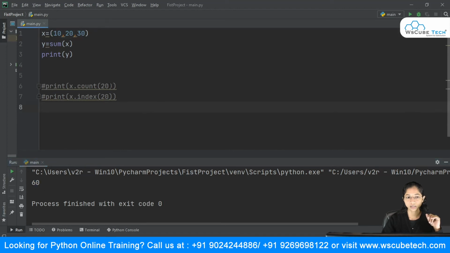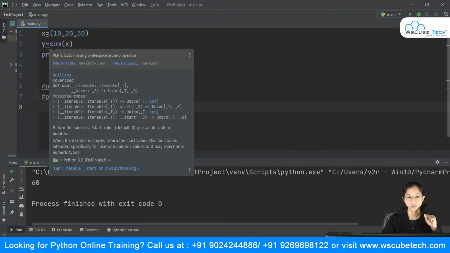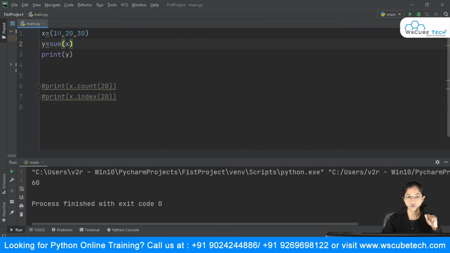So these are some of the methods supported by Python with respect to your tuple. We don't have append, extend, and all that we have done with respect to the list, because as I have already said, in a tuple you can't add, remove, or modify the elements present over here. It's just immutable. Once you have declared it, that's final.